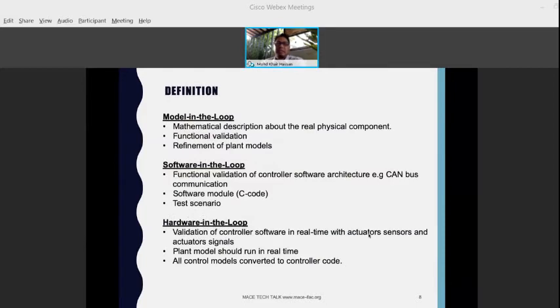So the definition of model in the loop is basically a full electrical description of the real physical component. We have to do the functional validation and refinement of the model, and then software in the loop, functional validation again, whereby we have to do the test scenario where we generate the C code. This is followed by hardware in the loop, validation of control software in real time with actuators, sensors, and actuator signals.